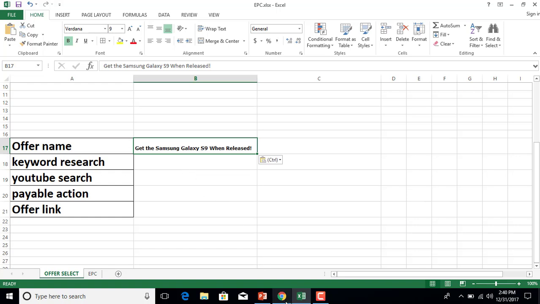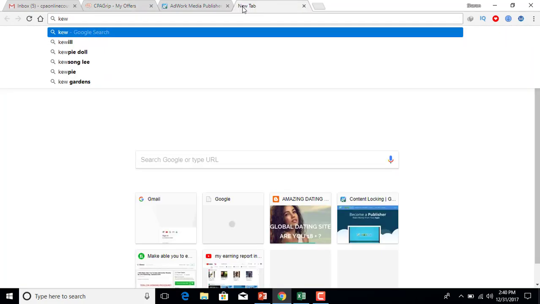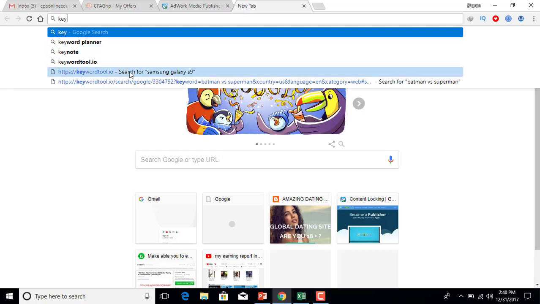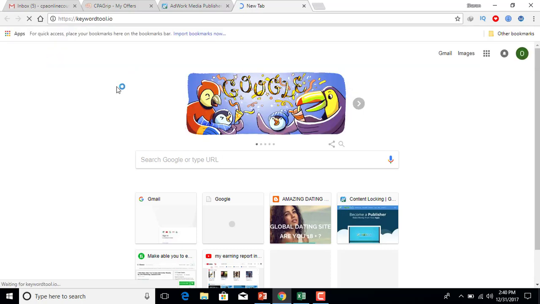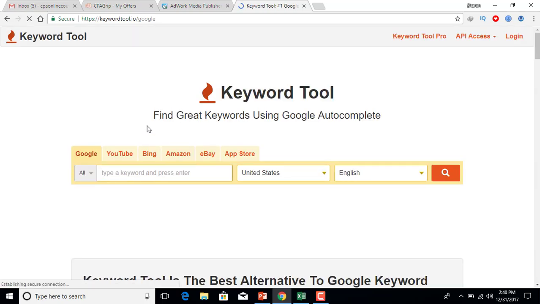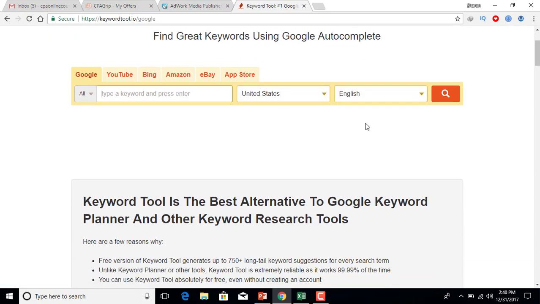And for keyword research, we are working with Keyword Tool IO. Before you work on Keyword Tool IO, you need to set up the country and the language. Here it automatically shows English, United States. So you need to check carefully. If the offer is for another country, the offer country and the Keyword Tool IO country should be the same. Okay, now I put in the offer name.